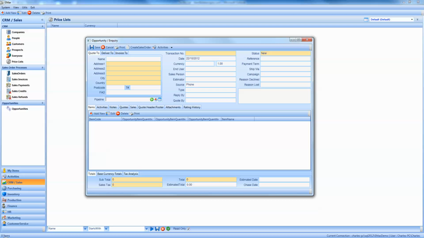But it can be used in various ways. You can just have it as creating an opportunity with no items on there, so you could just put a value on it and you don't actually know exactly the items that you're going to supply. So you may know what the problem is, but you haven't identified the solution yet. Or you can go ahead and build up the full list of items that you're quoting for, and hit print and print a quote.